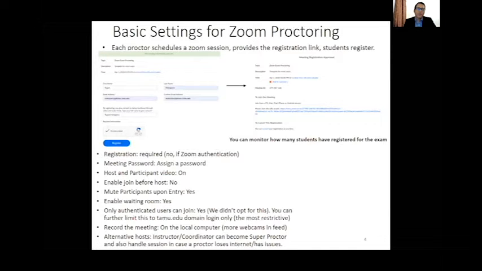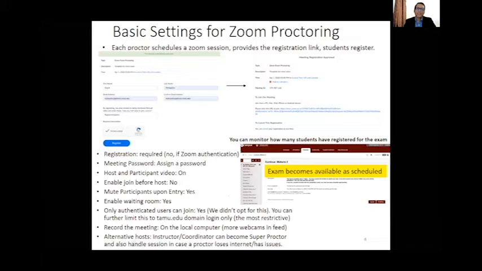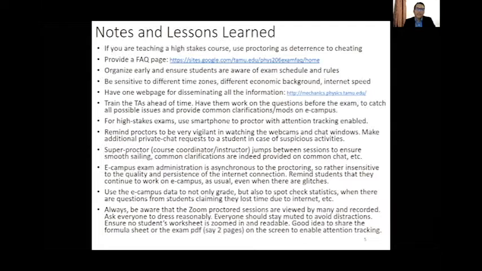And once they get onto the proctoring session, the actual exam is on eCampus. So that becomes available as scheduled, and they work on it asynchronously without even paying attention that there's a Zoom session going on. So there are many things that we learned, and I'll leave them on the screen, and we can come back to this later. Make sure you provide a frequently asked questions page because there are many, many questions. I don't have a webcam, I lost my student ID, I have to use my cell phone as my hotspot, things like that.